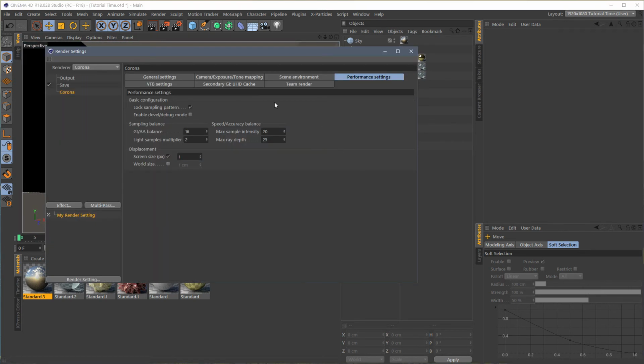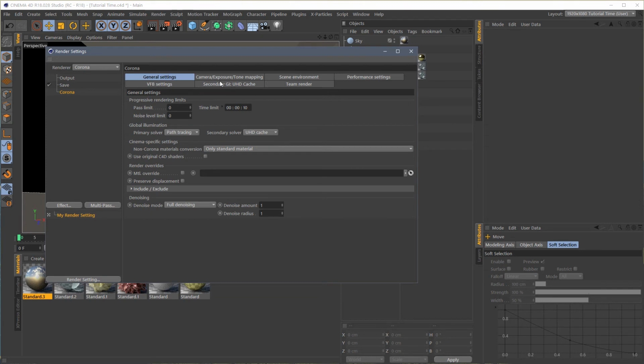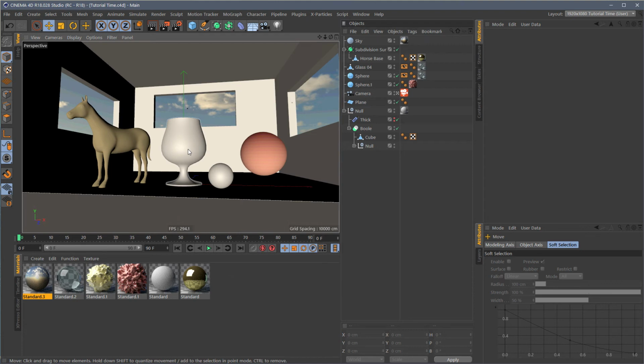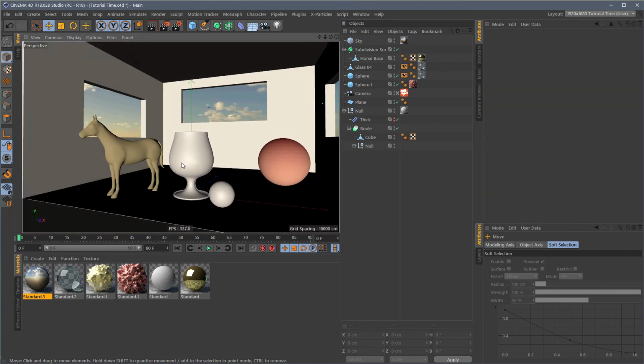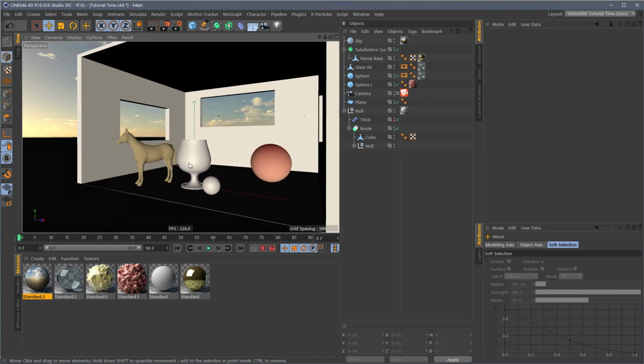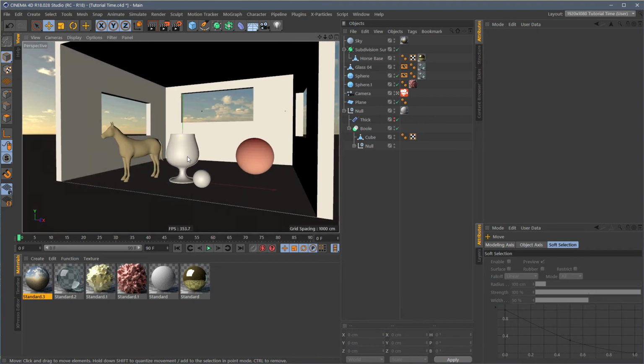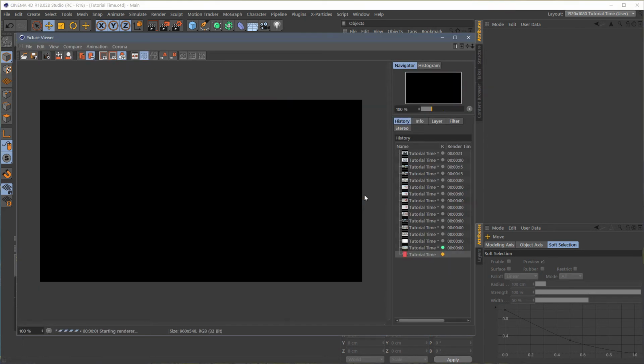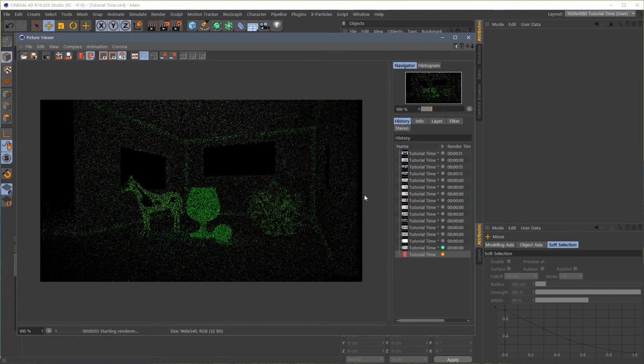I'm going to go into the render settings here, and under general settings, let's disable this time setting. Full denoising, we got that turned on. Now I'm going to set the pass limit to 25, and let's just position this camera a little nicer, and sure, that looks great. Let's do a quick test render here and see what we get.